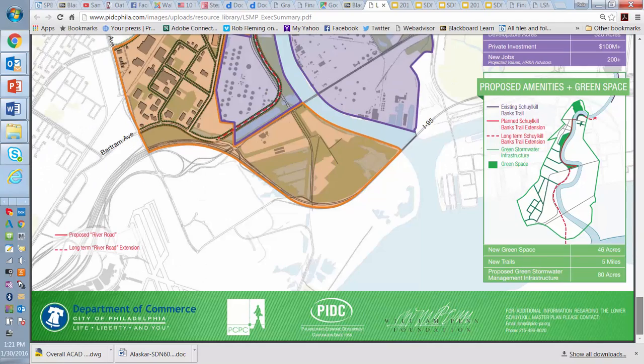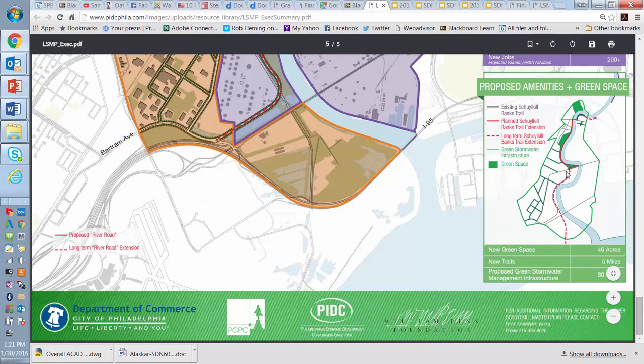And let's see, I'm looking actually for the trail. So here, see this red dash line is the long-term Schuylkill Banks Trail extension at the city scale. Would I like to bring that over here to the Navy Yard potentially to connect all the way around to the Delaware? Probably. Is it possible? We don't know yet. We haven't done the analysis.